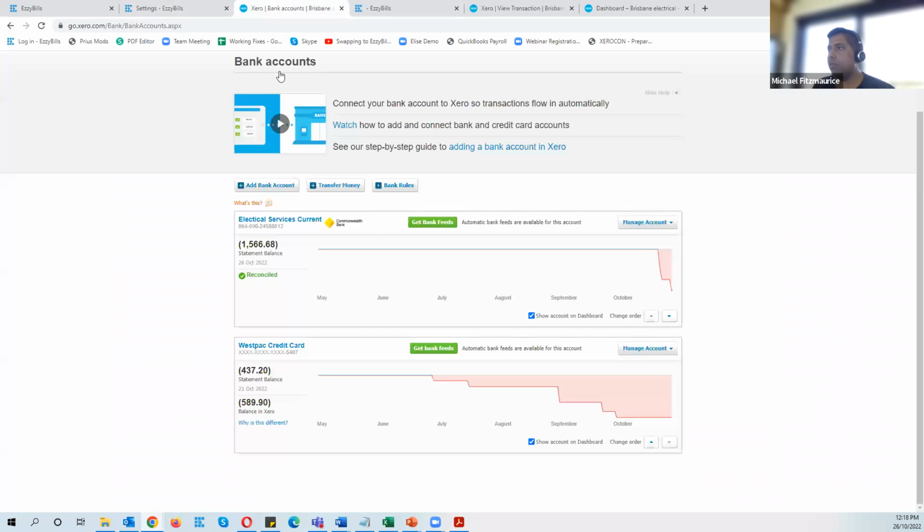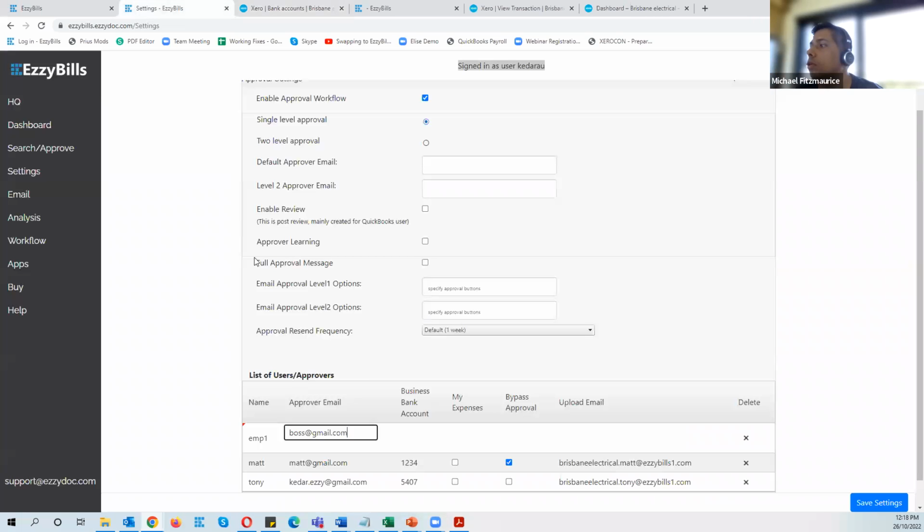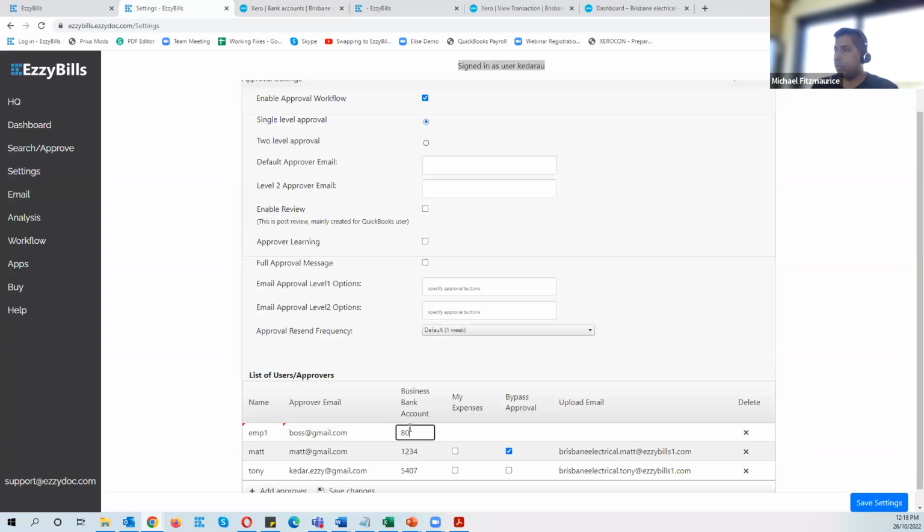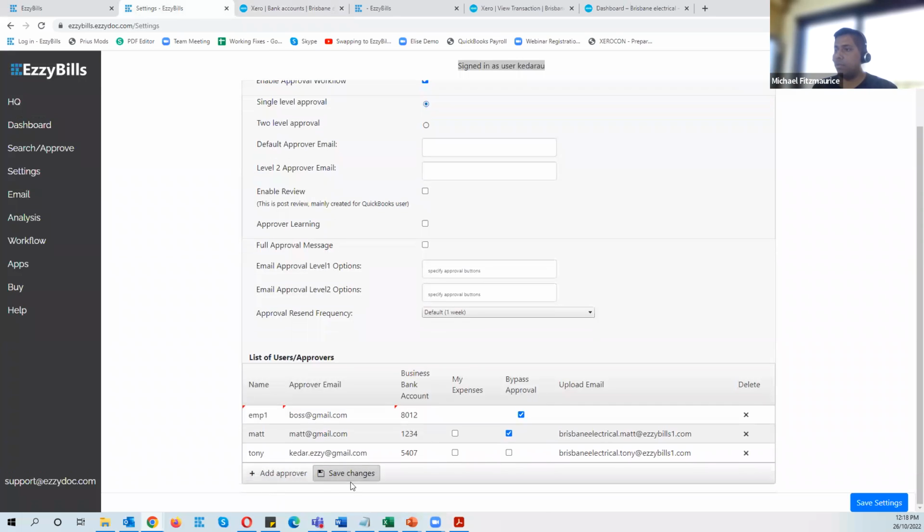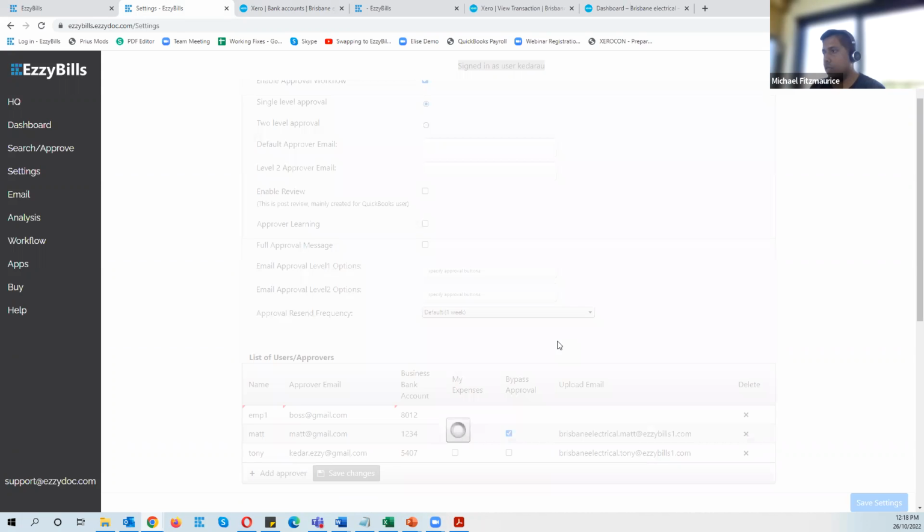And for EMP1 user, it was going to be the first account, which is, as you can see here, it says 8012. So employee 1 is going to be 8012. Bypass approval, if you don't want it to go through approval. If you want it to go through approval, untick it, save changes.